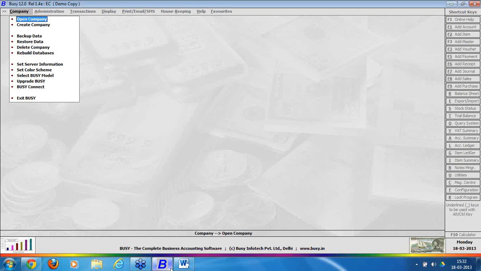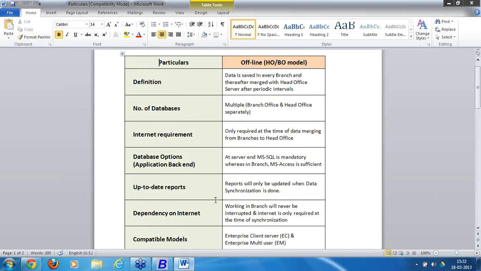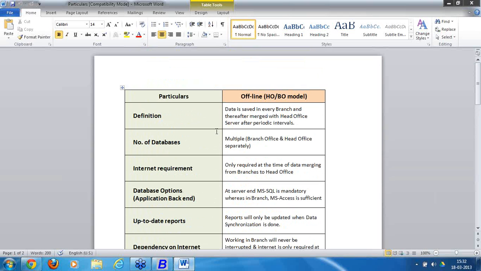Let me show you one thing. Again, we are recapping and seeing what is HOBO. In HOBO, data is saved in every branch and thereafter merged with the head office server after periodic intervals.